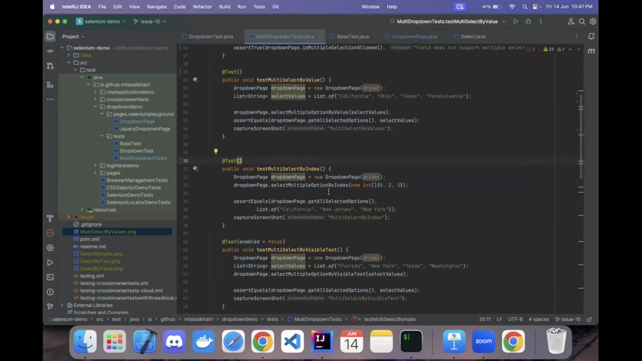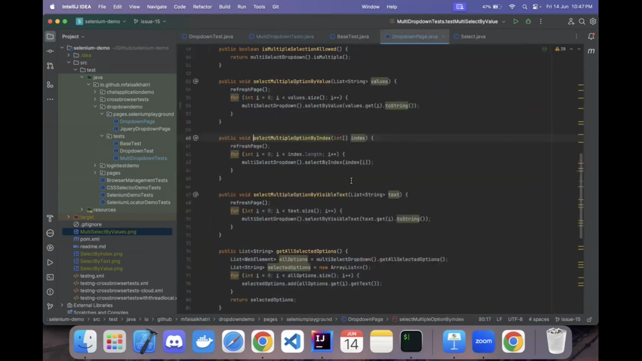The Select class also provides us with a method where we can select using the index. In this method, again, you will see we will be refreshing the page. I have created the refresh page method because I want to run different sets of tests on the same field. Otherwise, there is no requirement to use this method in your project.